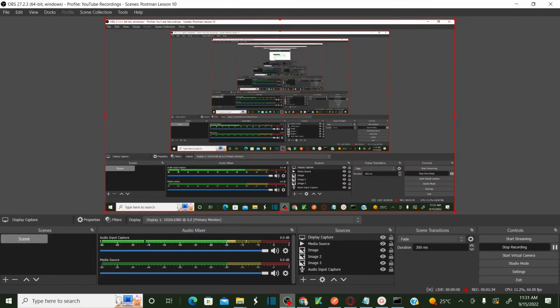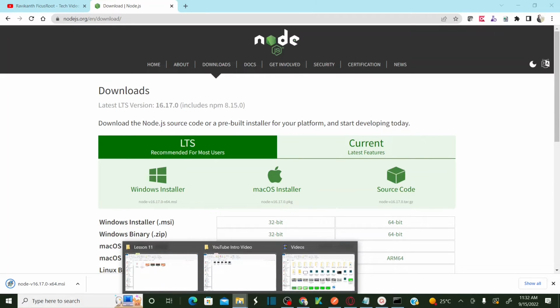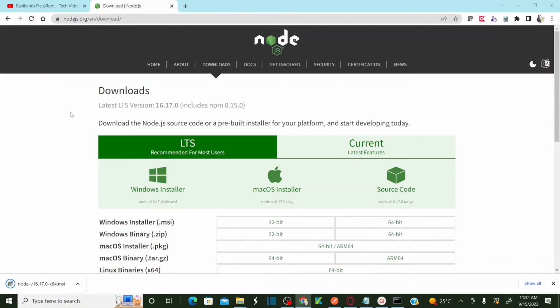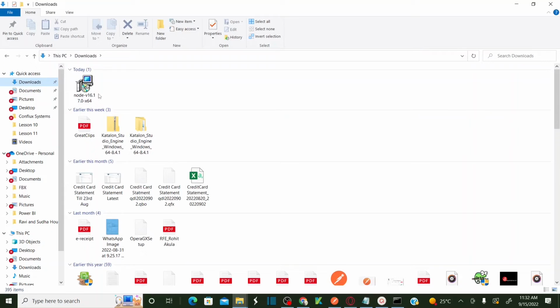Okay, and then once this file is downloaded, open the path. I think it's still downloading. Let's wait for a minute. Okay, let's go to downloads. I think it's still downloading. Okay, so Node.js is downloaded, right?